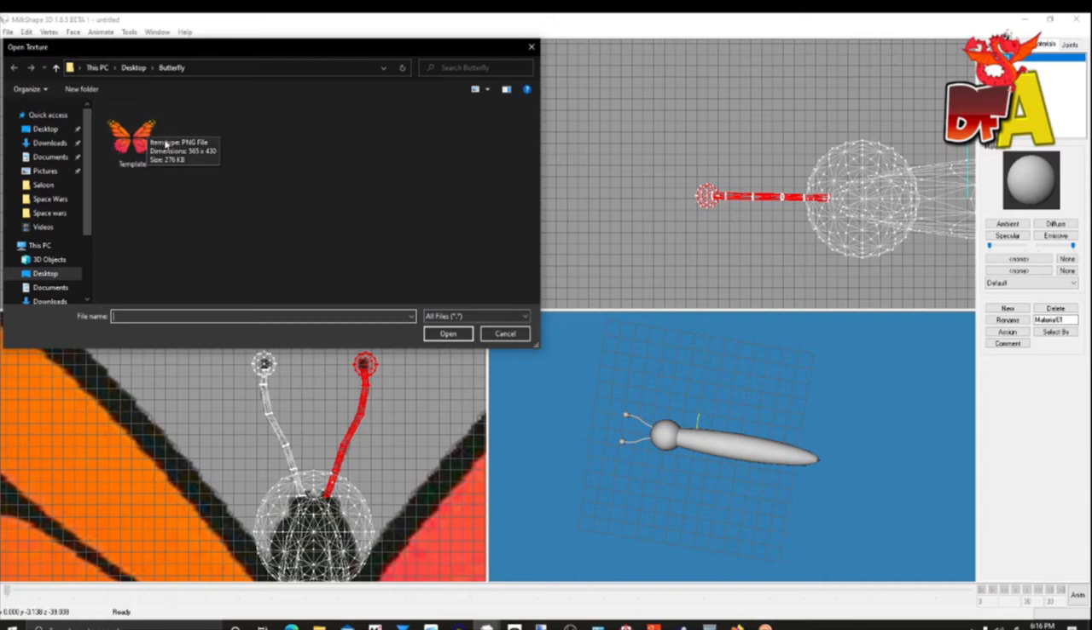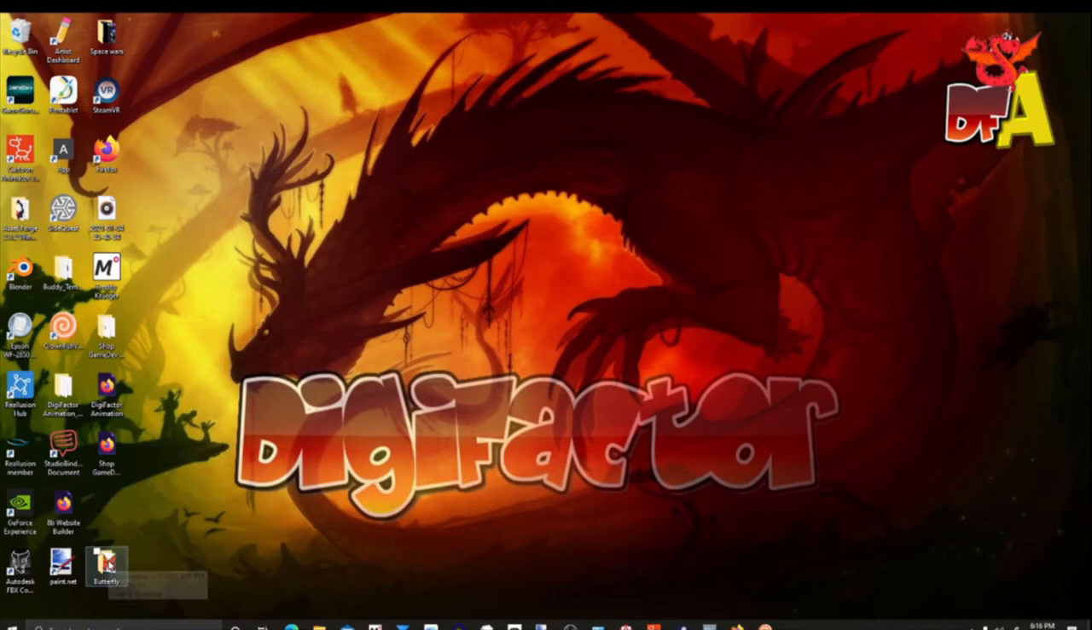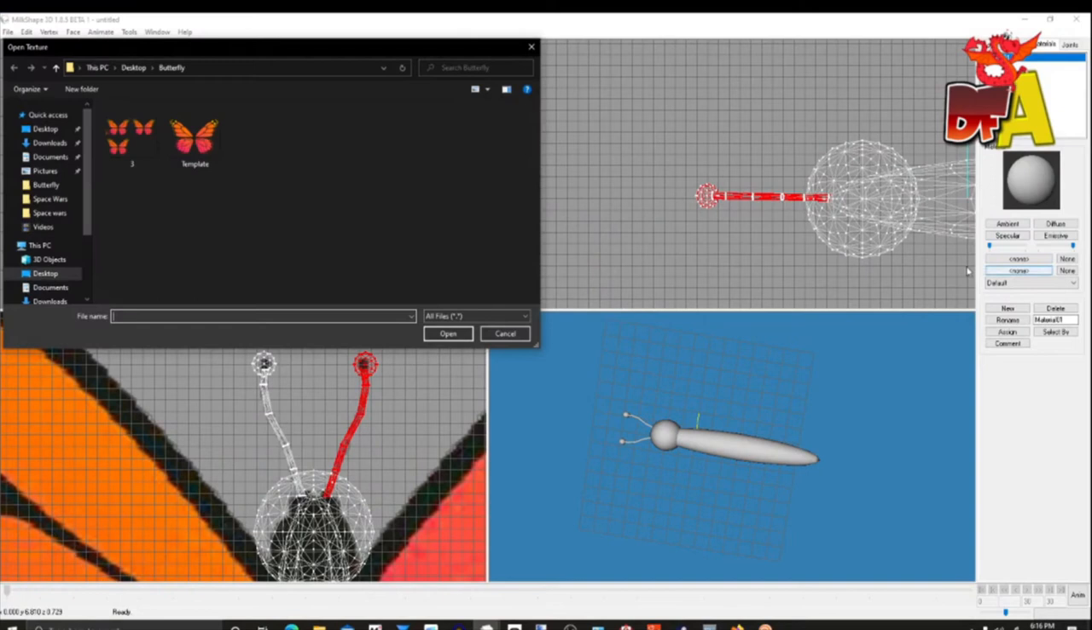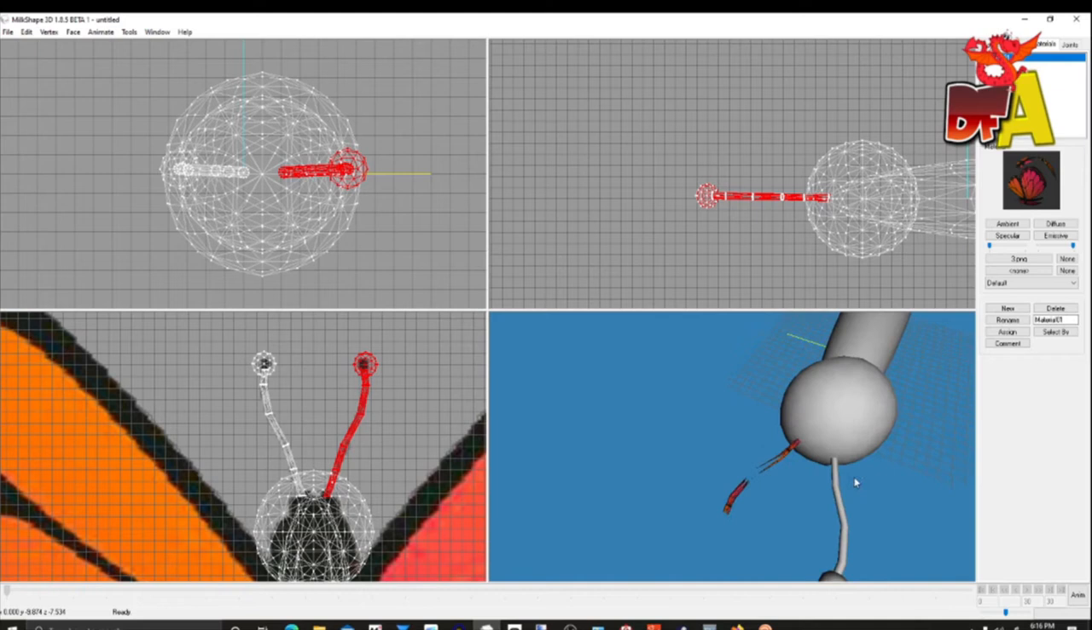So before I do that, let me move that texture into the entire folder. Now let's select that texture. Okay, there we go. Now let's add the texture to the antenna. All we have to do is just double click, make sure it's selected, and then double click that material or texture. We zoom in close, and you can see that the texture has been applied. It's not right, but we're going to fix that.